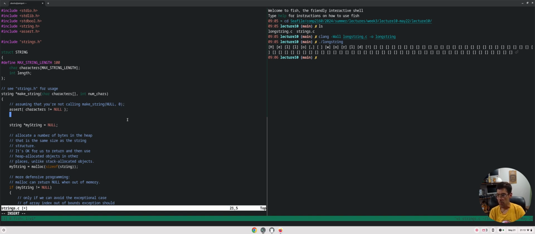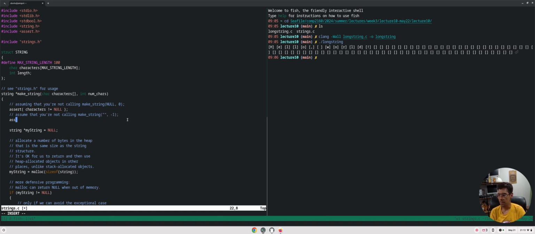I want to assume that you are going to call makeString and that you're not going to pass a negative value for numchars. I'm assuming that you're not calling makeString with whatever and -1. So assert numchars is greater than or equal to 0.